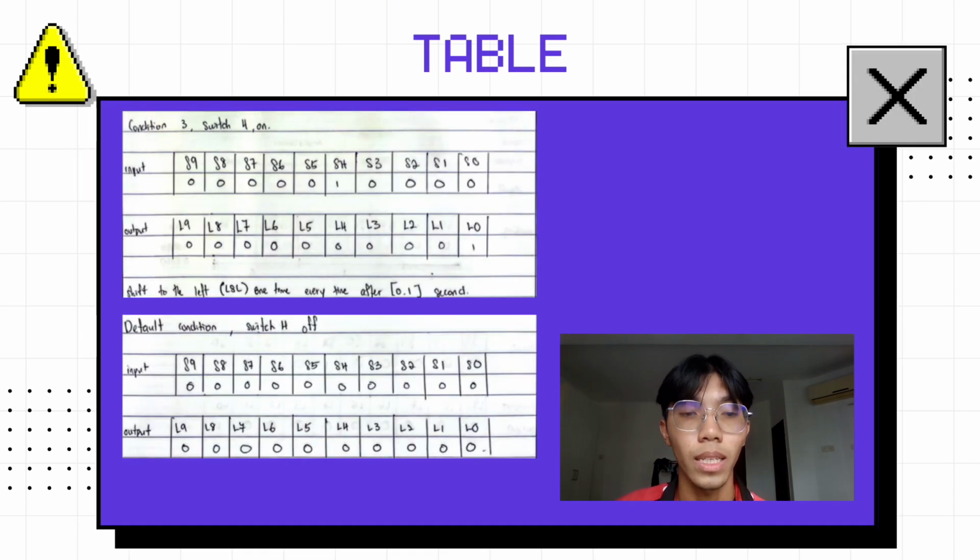Moving to condition 3, on our third press, the exact same binary pattern is initiated but the bit shifting frequency is maximized, advancing the high bit every 0.1 second for a rapid effect. Finally, let's look at the default condition at the bottom.